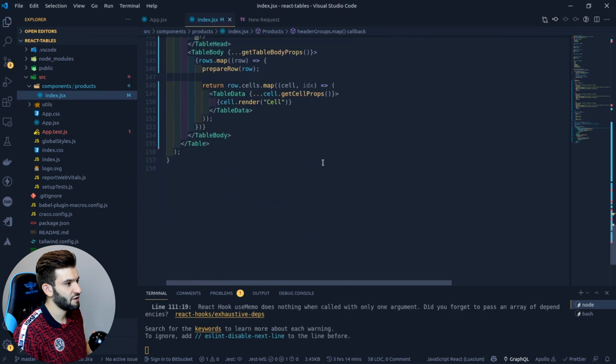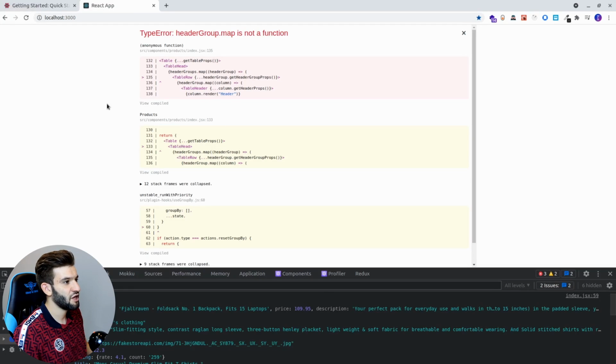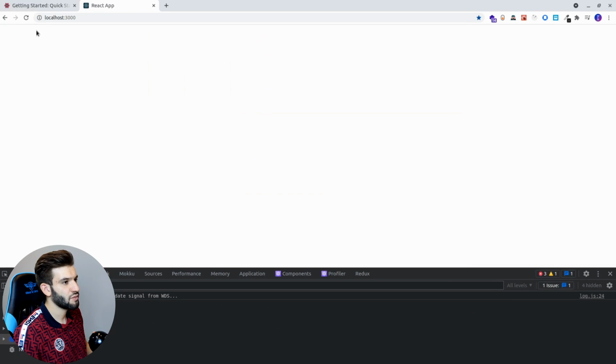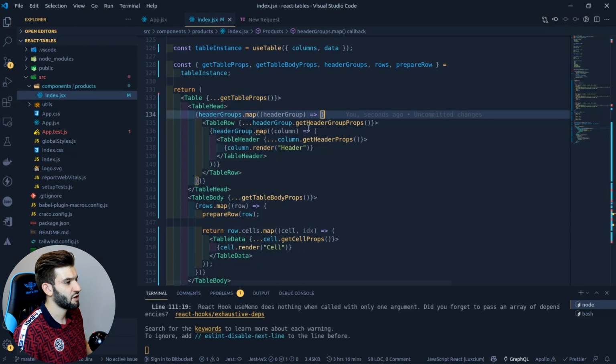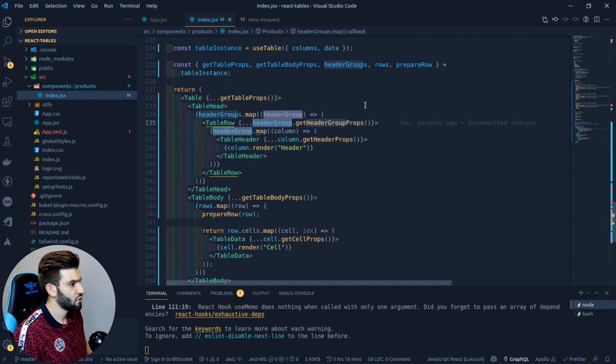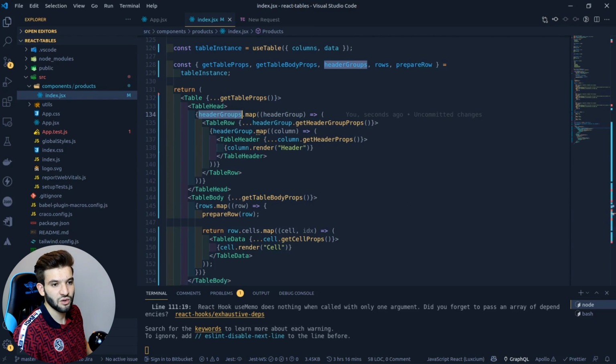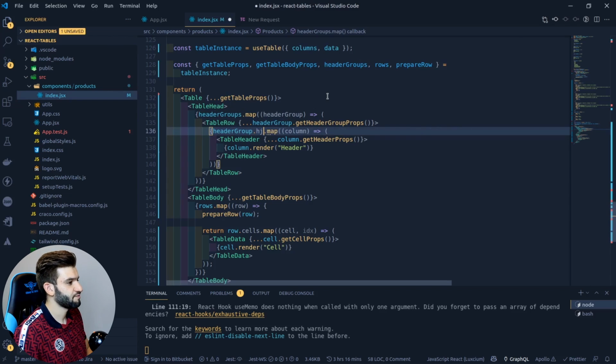Sweet. Now everything is working in here. Let's go ahead and see the page. The header group .map is not a function, so there seems to be something wrong with this. So this is called the header groups. So this should basically look as a header group, then header groups. Yeah, I'm missing the headers in here.